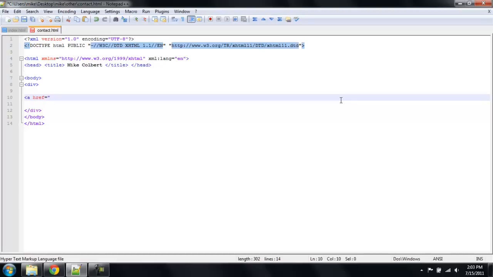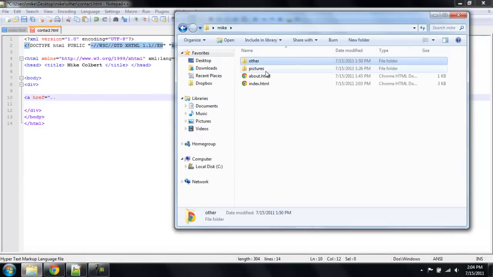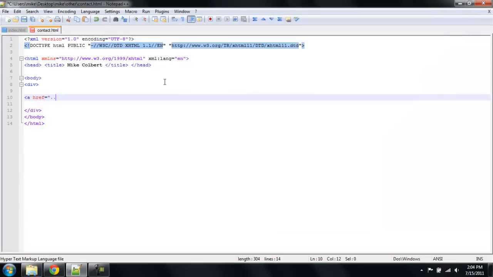Here we're going to use relative paths again. We're in a folder, remember, for contact. We're down here in the other folder. We need to go up one level to Mike. So .. means go up one level to index.html. And we'll just call this home.